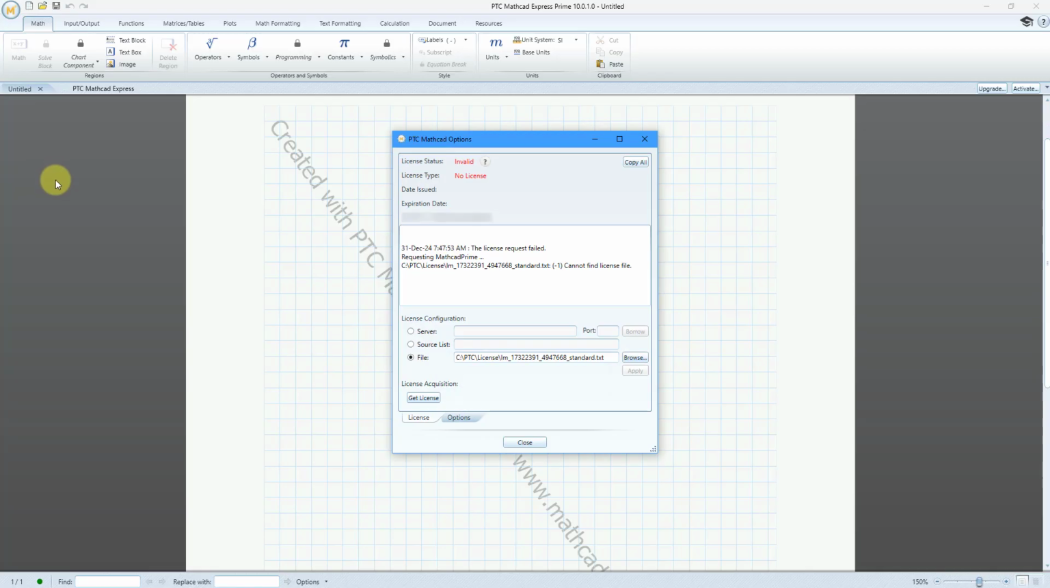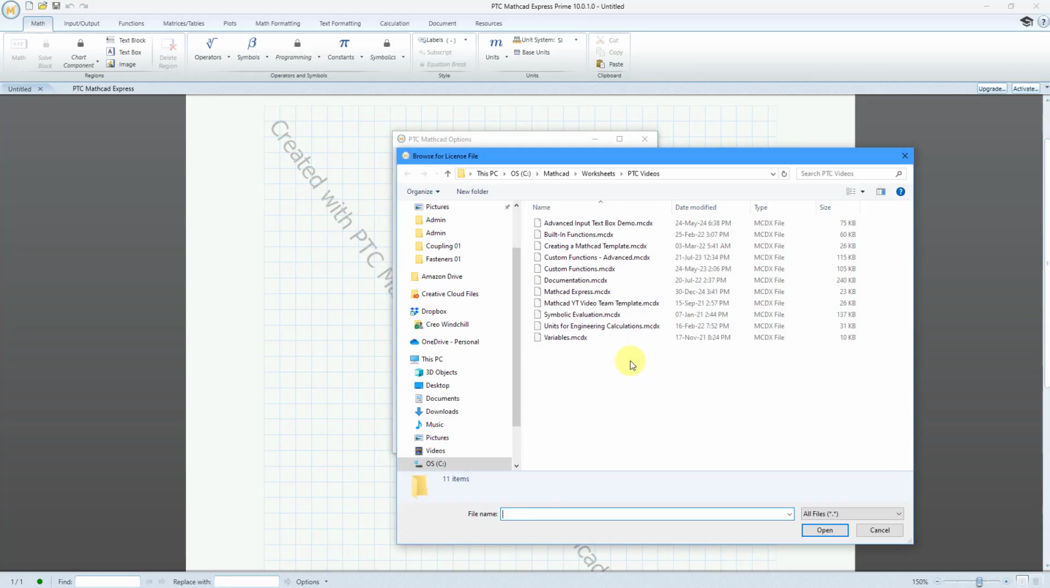In the Options dialog box, it automatically goes to the license tab and tells us that my license is invalid, I have no license. Underneath license configuration, you can point to a license server or to a source list. But in this case, I am going to use a file. I will click on the browse button.